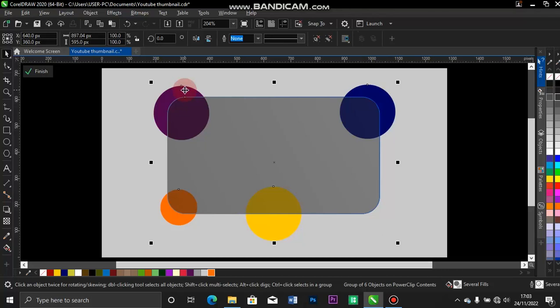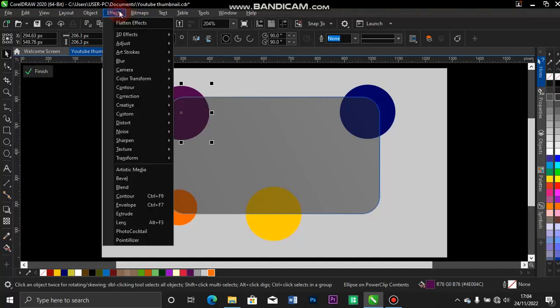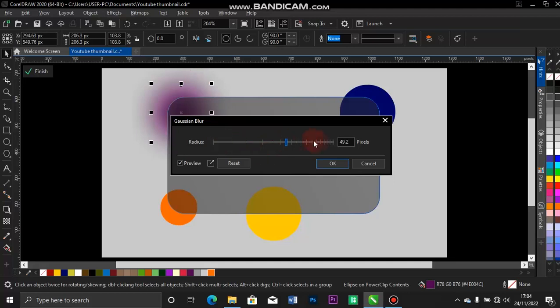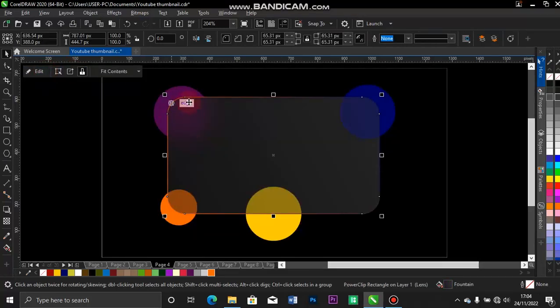you choose one of the circles. Okay, now I can ungroup it by pressing Ctrl U to ungroup. Now you choose one of the circles, come over to effects, and you scroll down to blur, Gaussian blur. You can use any size, any measurements of yours, you can just play around with it, but for this let me just use the 49.2 which I used last. So you click on OK, click on finish. You see how it looks like. That is how you do it for the remaining circle.